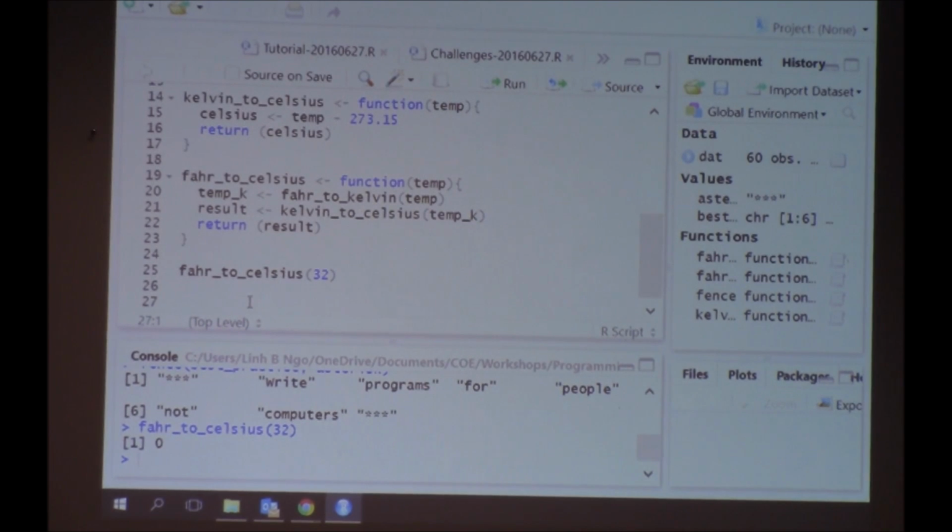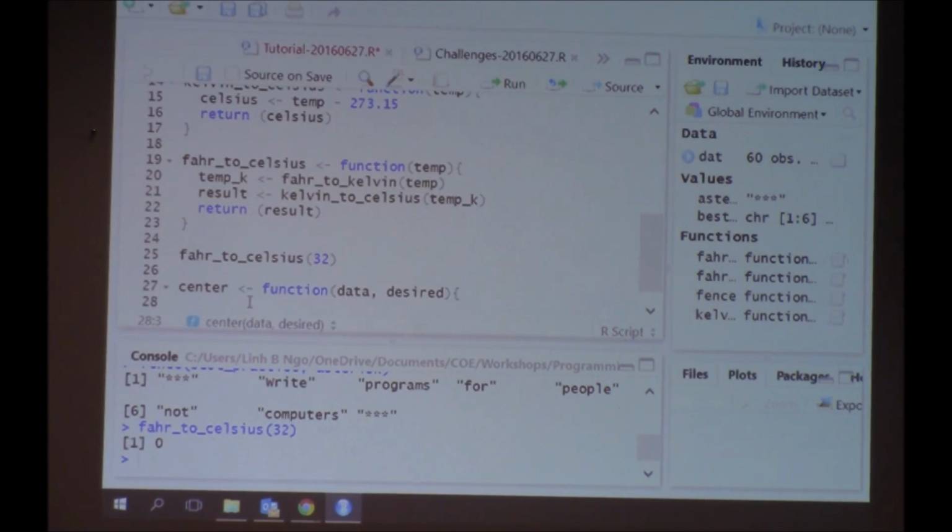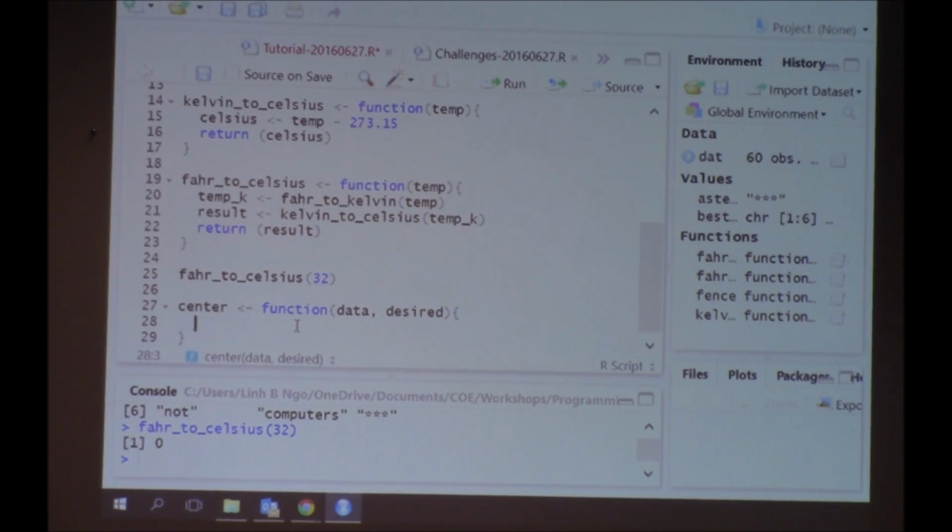So let's look at a different function. Let's say I want to write a function that scales a specific data set around a certain value, adjusting the mean of that data. So let's say center equals function data desired. Let's say I have data that has a certain mean, but I want the outcome of the function center to change the mean to the desired value that I have. New data equals data.